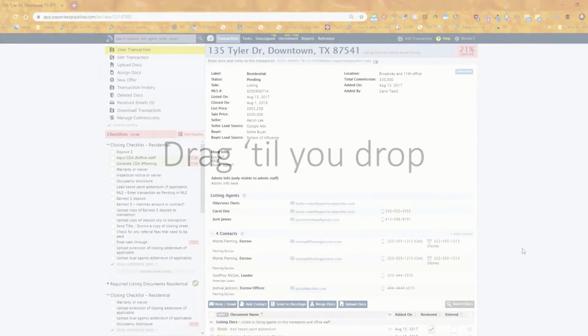Today's topic is drag till you drop. So we are going to go over all the different areas in Pipeline where you can drag content that will save you from actually having to copy and paste it or type it. So just a huge time saver when you're able to just use a click and have exactly what you need where you need it. Okay, so let's go into Pipeline.